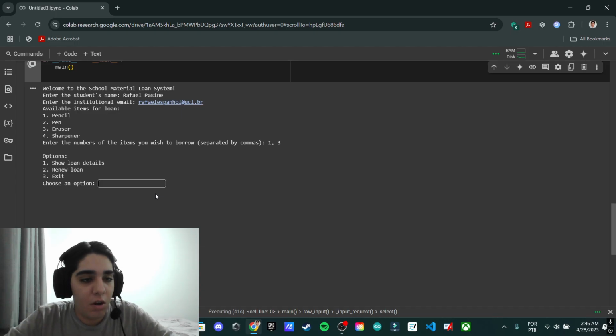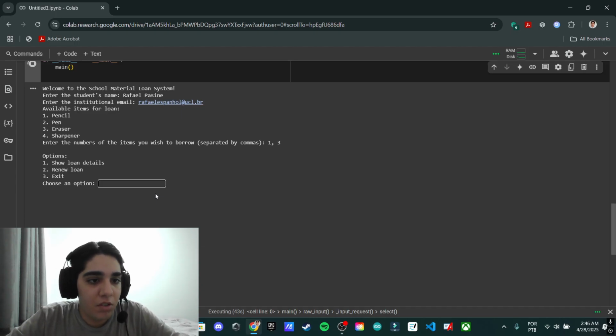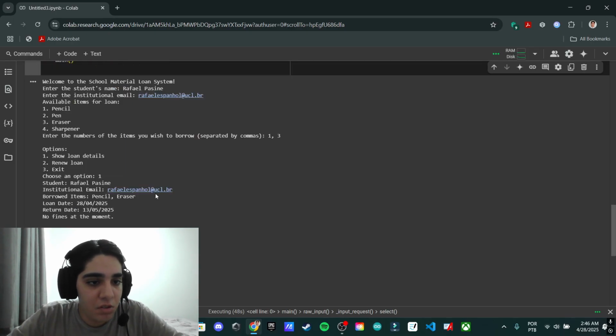Now it shows the options: show loan details, renew loan. So let me show loan details here. As you can see: student Rafael Pasine, institutional email, borrowed items, pencil and eraser, loan date, return date. It's within 15 days here. No fines at the moment.